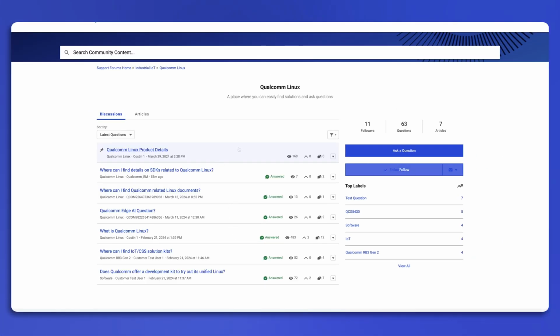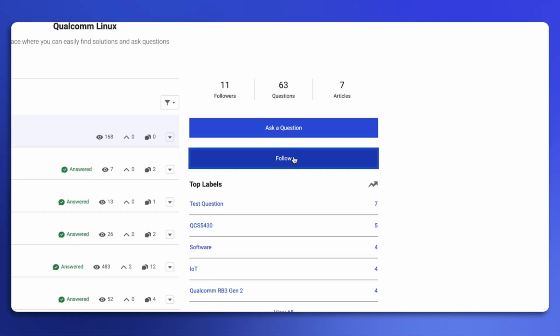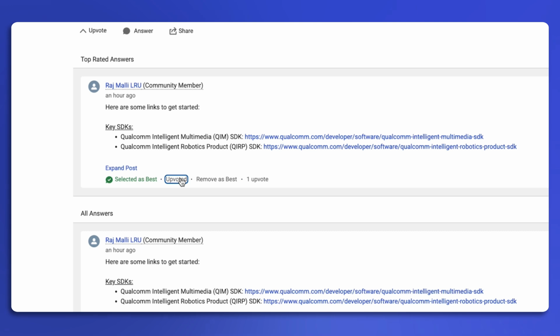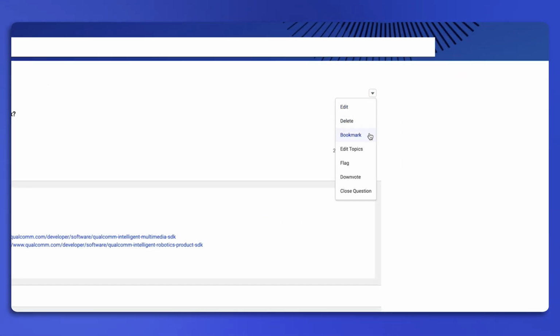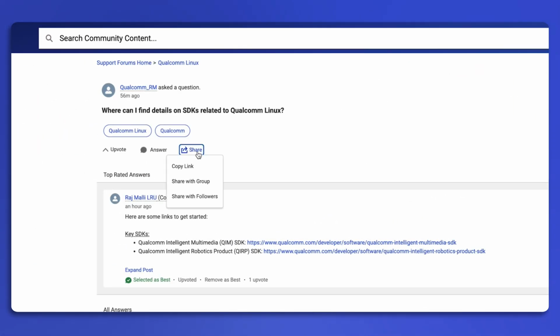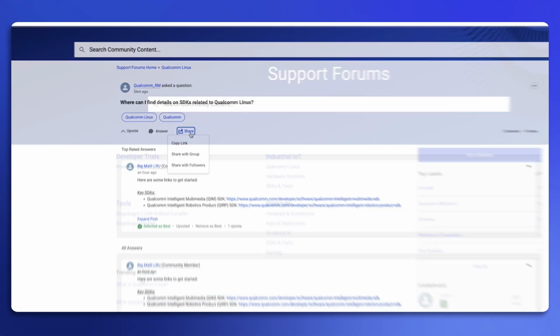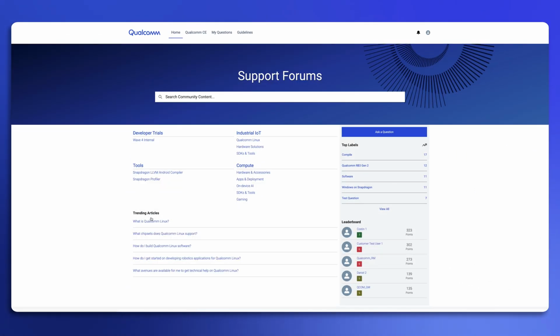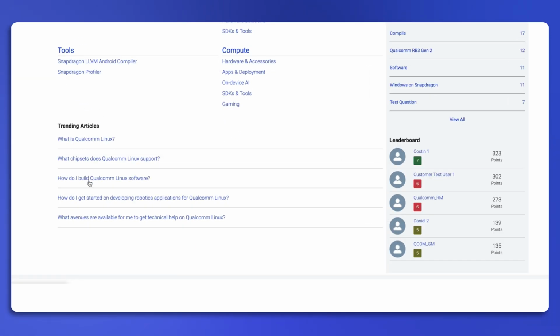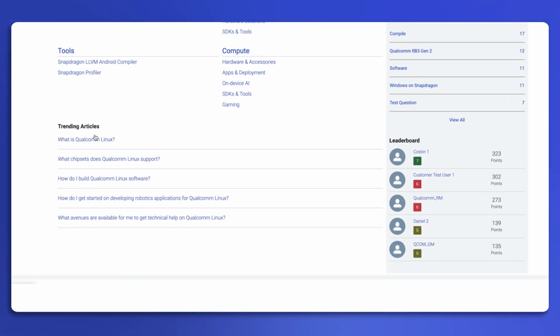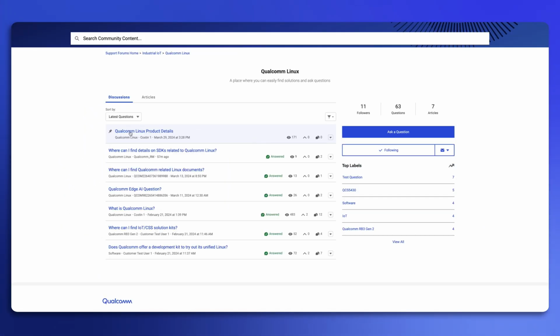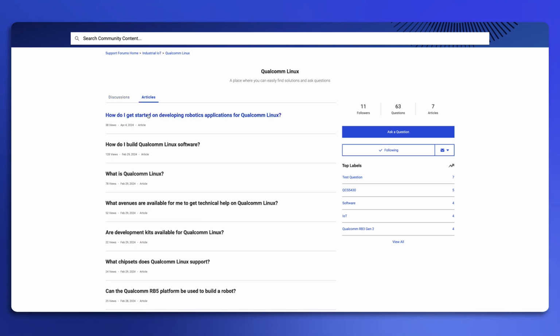Qualcomm's community is rich in features. You can follow a specific discussion to receive notifications, you can provide feedback through upvotes, and you can bookmark specific posts and share interesting posts with others. The Qualcomm Support Community makes frequently asked questions available through the Articles feature. Trending articles are listed in the community landing page. Each forum has separate areas for discussions and articles.